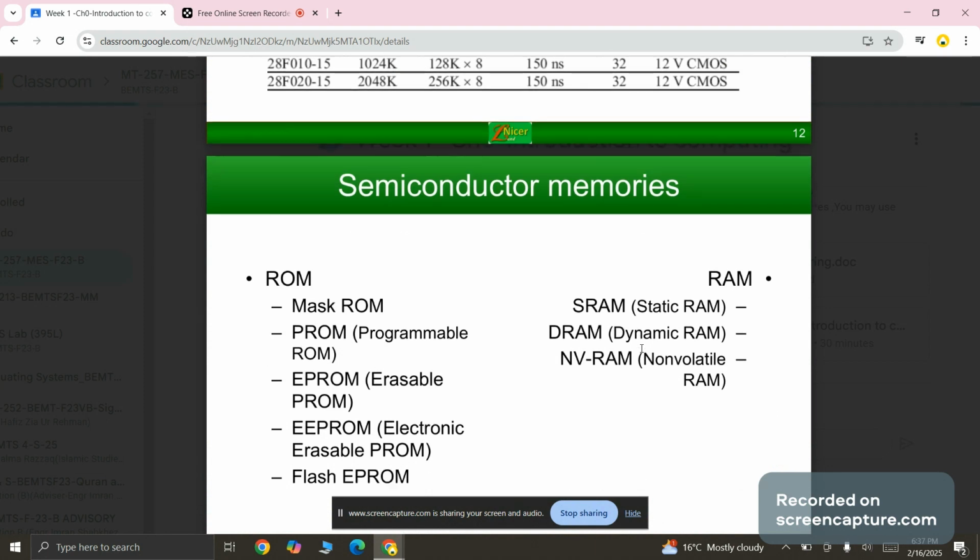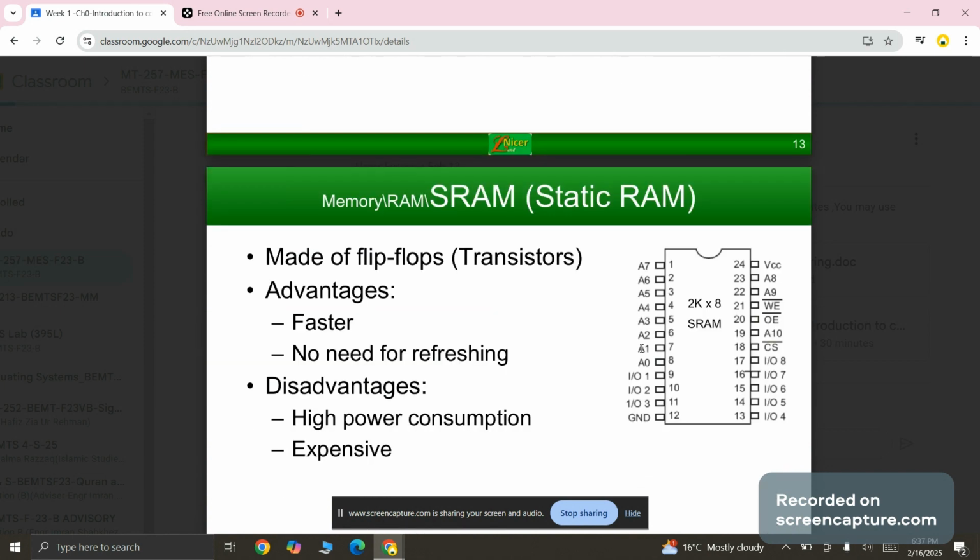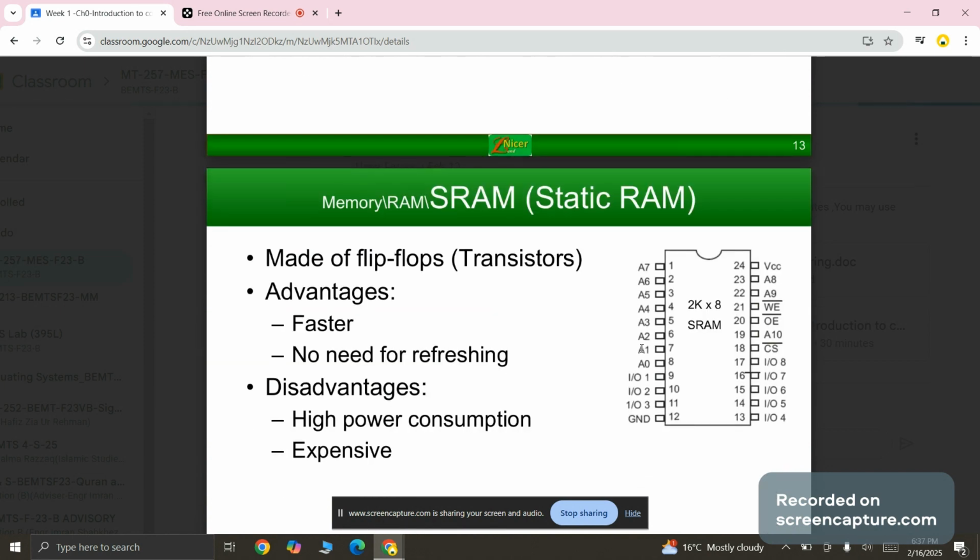Moving towards RAM, there are different types of RAM: static, dynamic, and non-volatile RAM. Static RAM is made up of flip-flop transistors. Advantages: this is faster, no need for refreshing. Disadvantages: high power consumption and expensive.